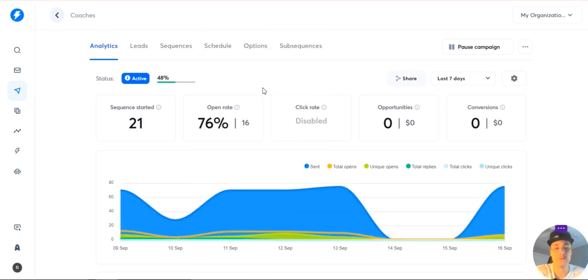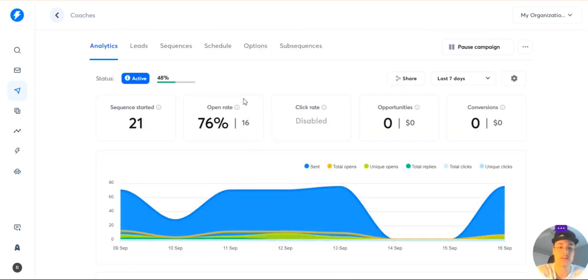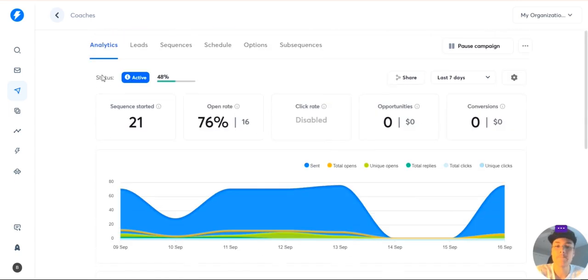So clicking on a campaign, what it looks like. They're going to give you a lot of different things. This is your analytics section. As you can see, I just started a new step B. So there's not much sent for each of these. That's why the analytics look so wonky. Like there's a 76% open rate because I sent 21 and 16 were opens. That looks really great, but that's because barely anything's been sent.